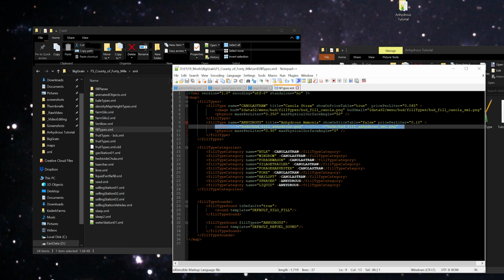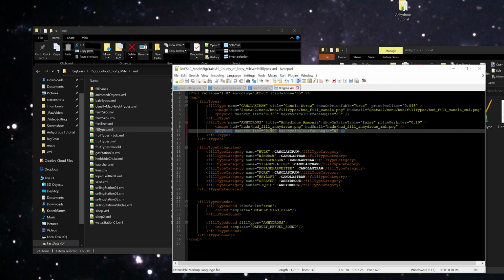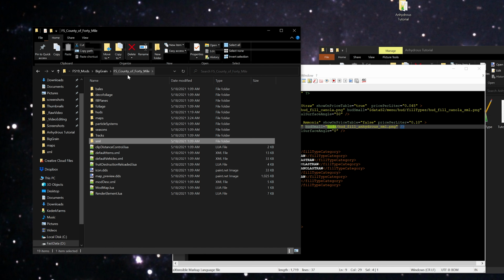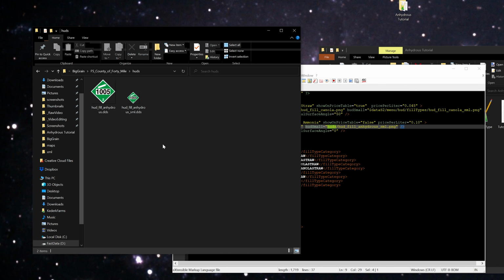And so you can see here that we have the images defined as being in a HUDs folder. And so we've gone ahead and come out to the root of the mod, and we've added a HUDs folder here and dropped these two icons into that folder so that we can have a nice Anhydrous icon in both the store as well as on our equipment for the fill type icon.